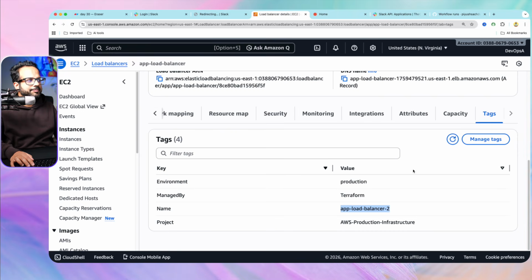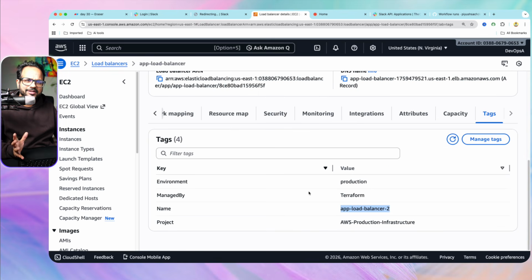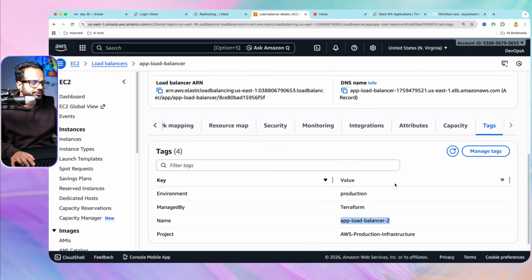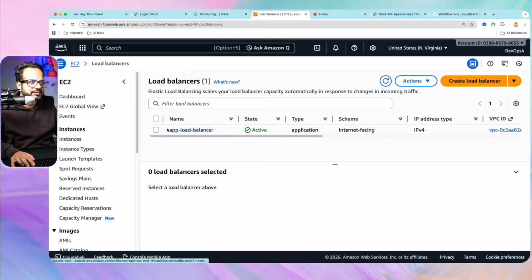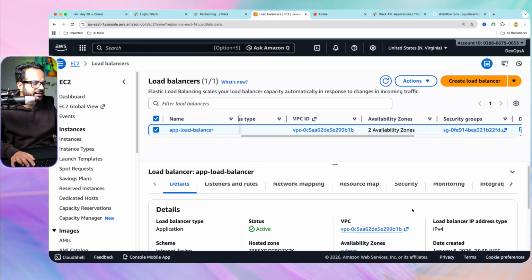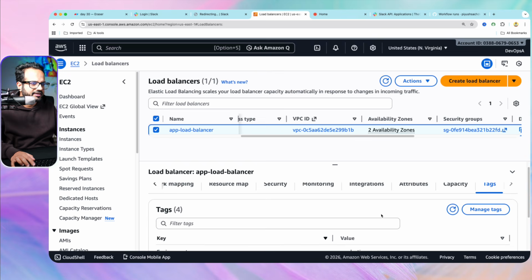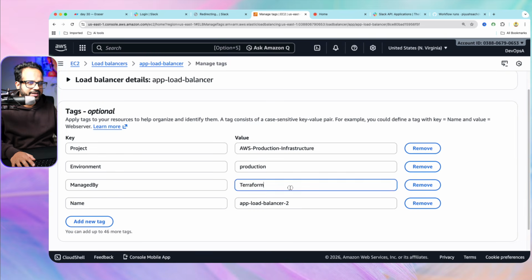Now over here, let's make some change. Let's see how we can update the tag. I'm doing this because it doesn't need to recreate the resource and it will be fast. Otherwise you would have to do something else. Load balancers, click that, and tags. Okay, manage tags. Let's update the tag. Let me make it managed by, not Terraform, managed by something else.